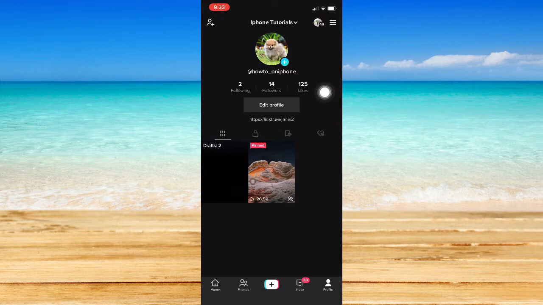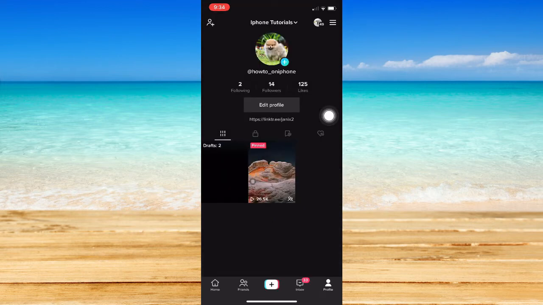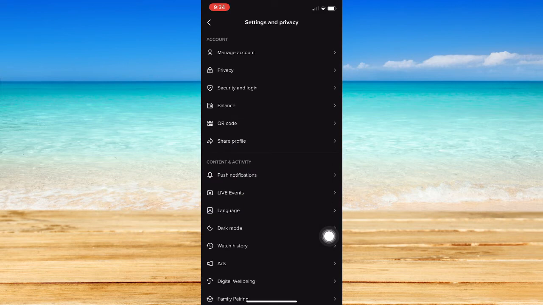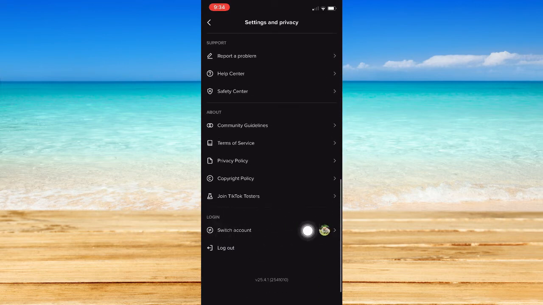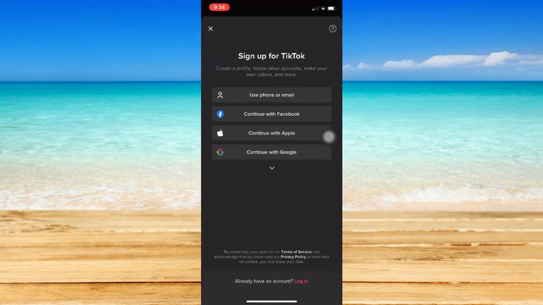So the first one is just by clicking on this option right here, which is the drop down arrow. So click on it, and then you may see the add account option right here. And then with the second way, you may click on the three lines found on the upper right corner of the screen, go to settings and privacy, scroll down, and you may see the switch account option right here. So click on it and then click on add account right here.